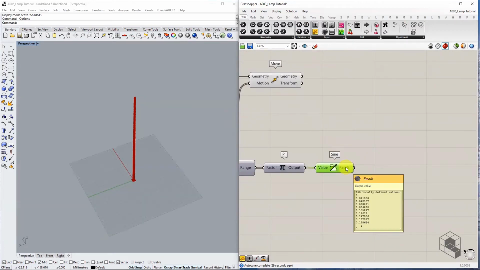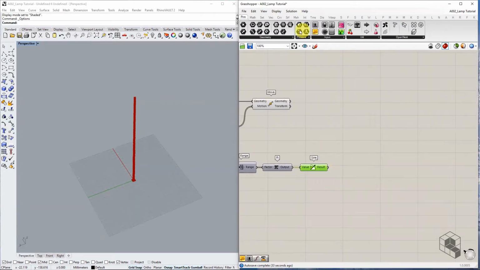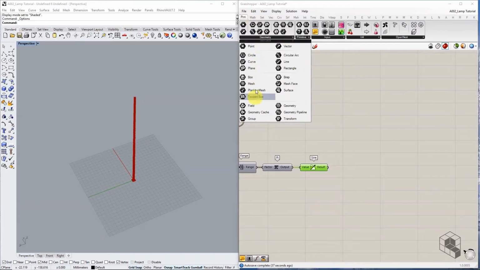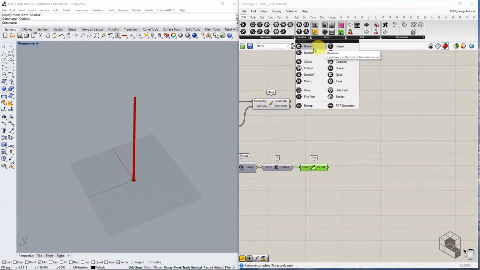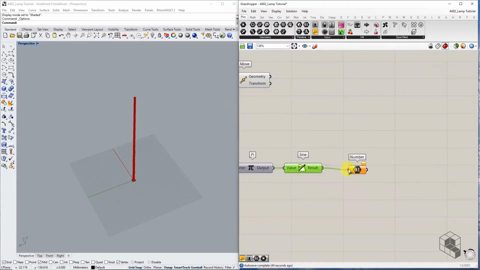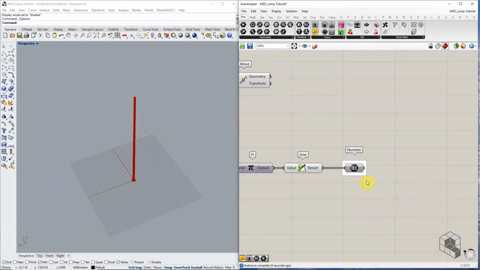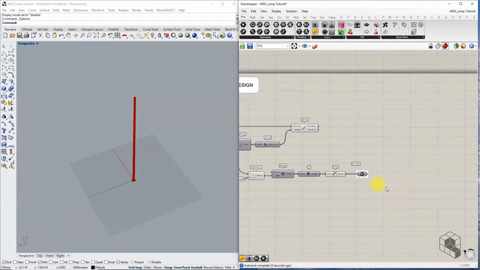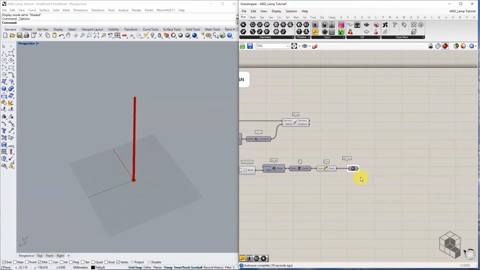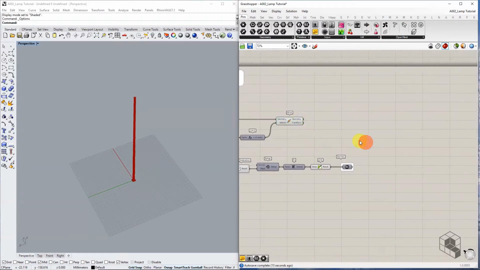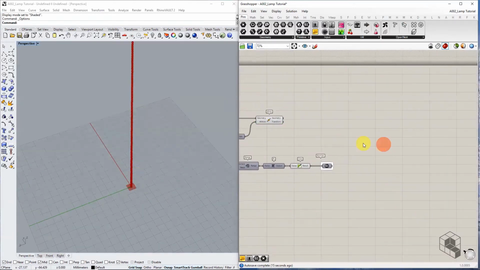Now these values are important because this will be used multiple times during this definition. So we will take a number container and highlight it so that we remember. Okay. Now the first step was to create a series of circles.